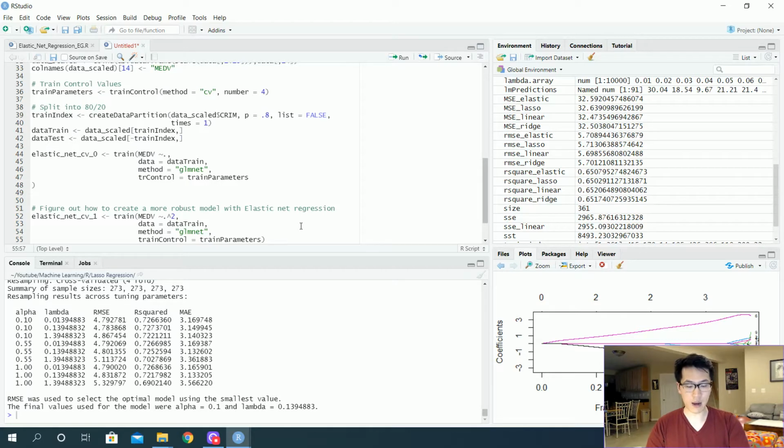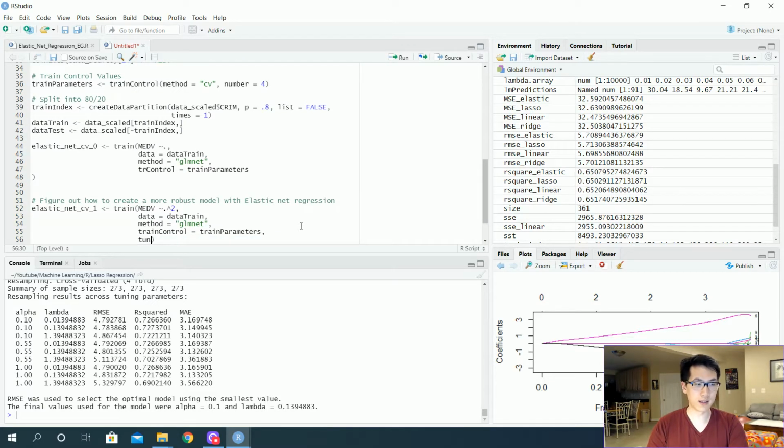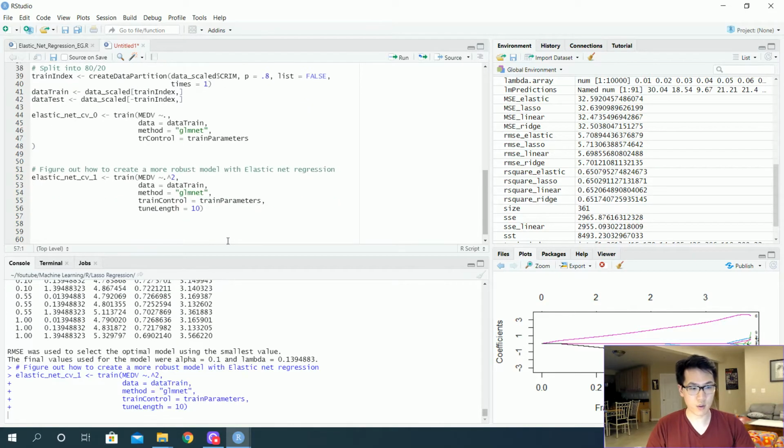Another value that I want to include is a tune length, and I'll set this to 10. So the tune length is a form of hypertuning in terms of finding different alpha values and lambda values associated with that. From a range of 0 to 1, it'll go from 0.1 to 0.2, 0.3, 0.4, all the way up to 1, and it'll have different search values with the related lambda value. So let's actually run this so we can have a great visual.